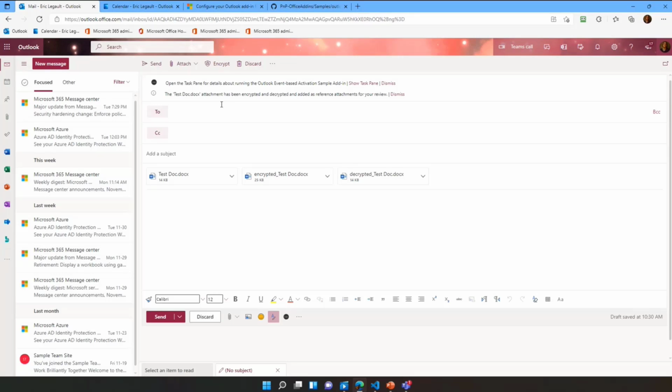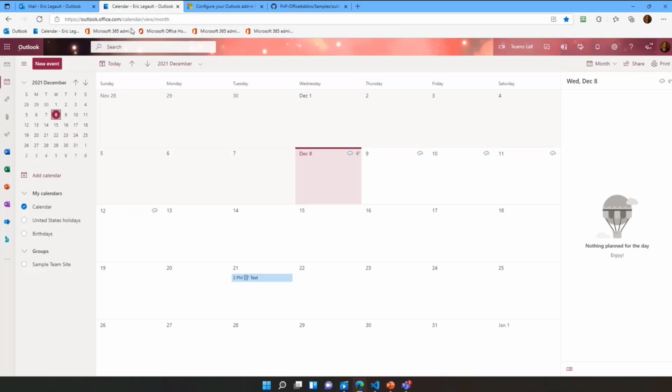And you notice that the information bar updated itself as the flow completed. There were actually some progress information bars, but the encrypting and decrypting happened so fast that you didn't even notice them. But at the end, there's an information bar that shows up that says that the operations have completed. So that's one example of what you can do with these new events. The other is in your calendar.